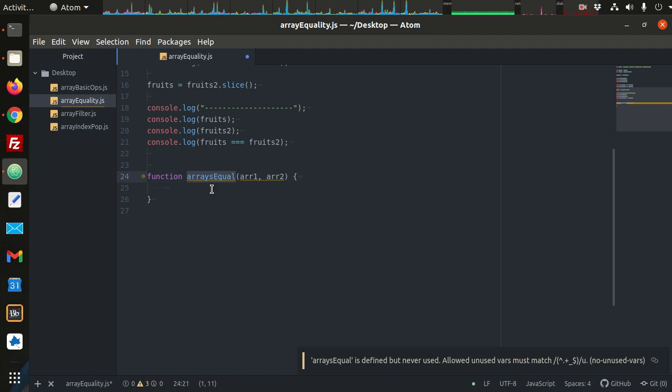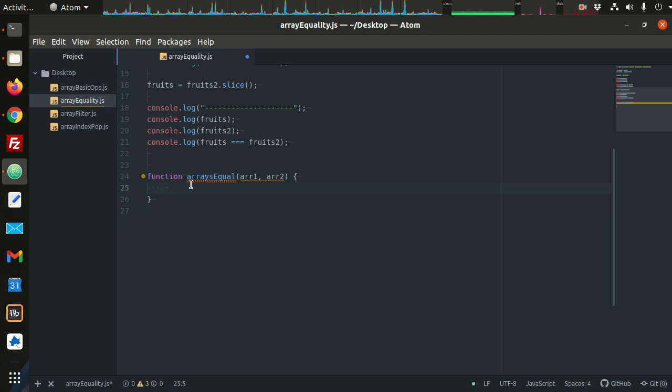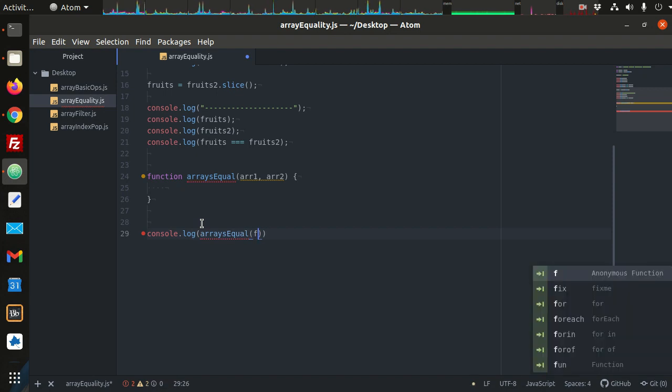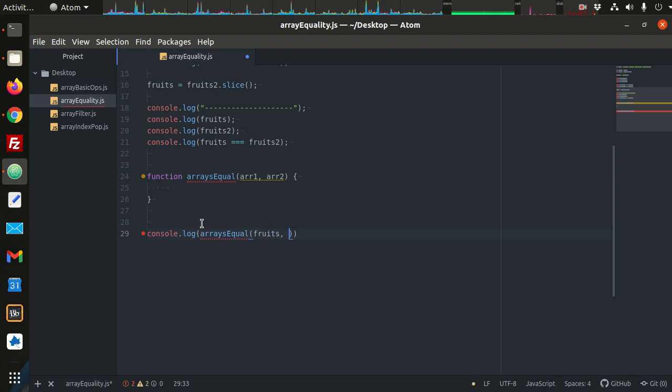So I can still call this as is, but nothing will occur because there's no code in the function body. But it's still legal. You can create empty functions, and that's just fine in JavaScript. So here we can test this: console.log arraysEqual, and we'll pass in fruits and fruits2.